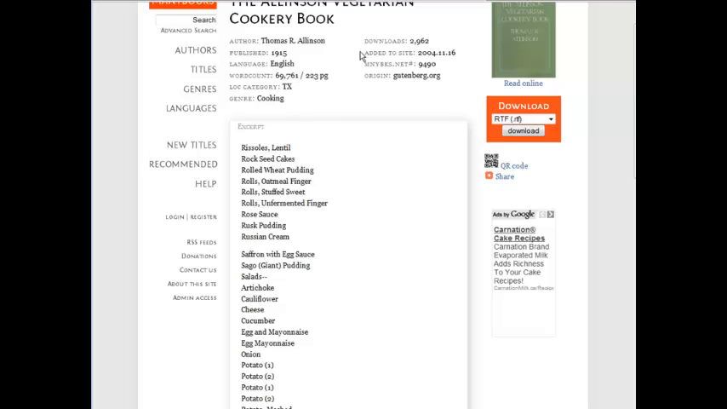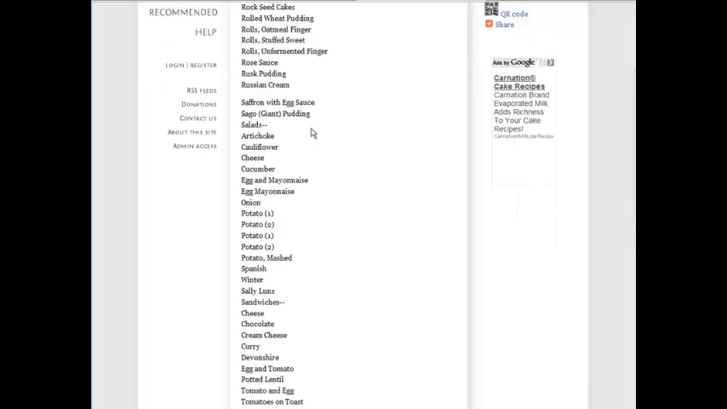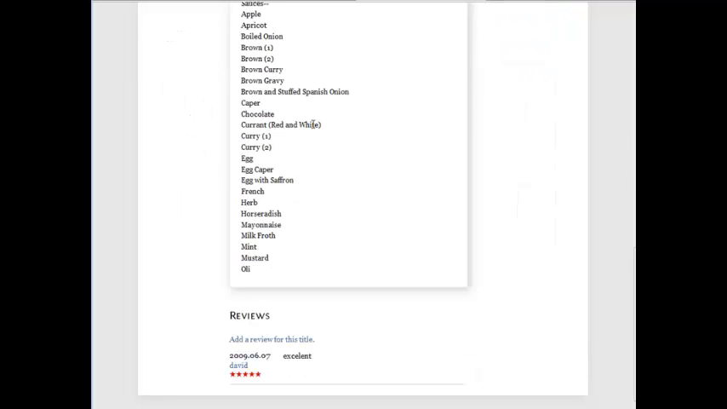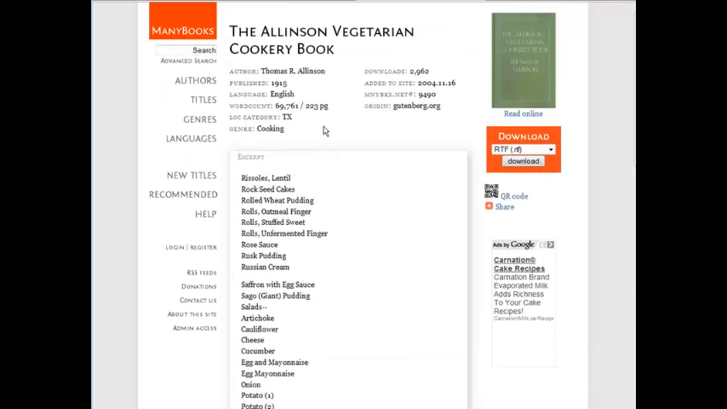Of course, the genre we already know, how many times it's been downloaded, when it was added to this site, and the ManyBooks.net number, and the source, Gutenberg.org. And then down here we have some excerpts. So it just shows you some of what's in here. Now what you want to do is you're going to want to download it.